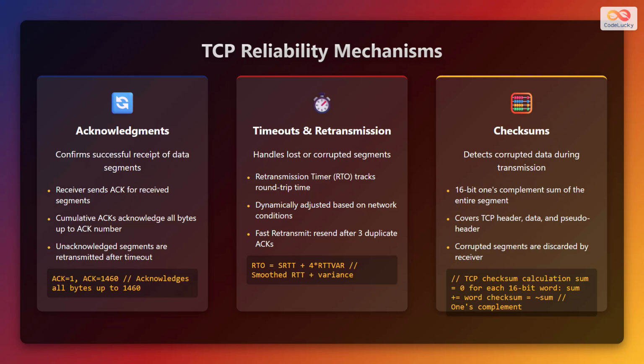Finally, checksums are used to detect corrupted data during transmission. TCP uses a 16-bit checksum, which is a ones complement sum of the entire segment. This checksum covers the TCP header, the data, and a pseudo-header. If the checksum is incorrect, the corrupted segments are discarded by the receiver.